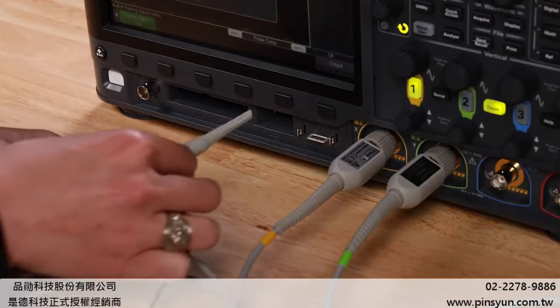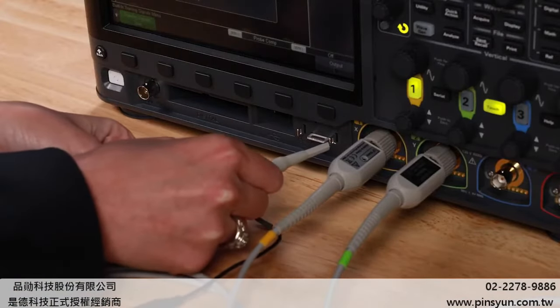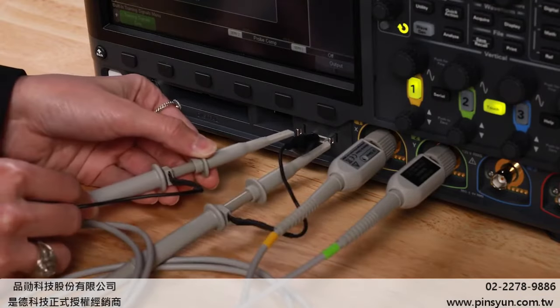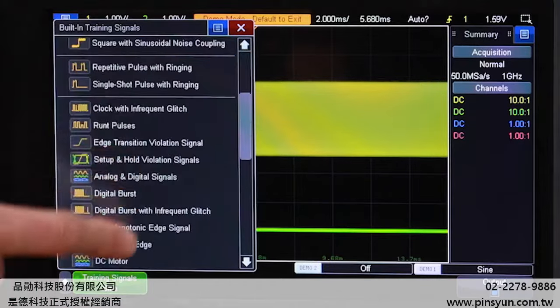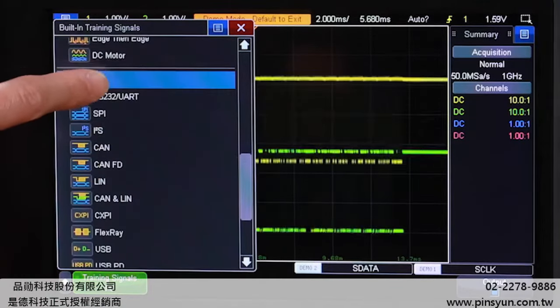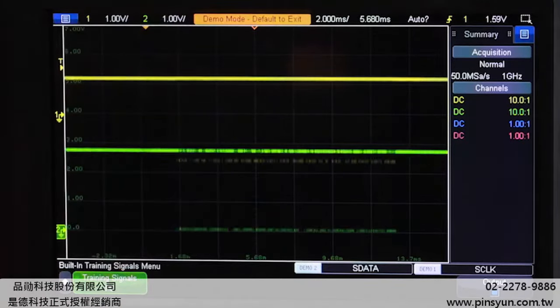We'll start by looking at an I2S bus. To start out, of course, you have to probe on your device. Right now, I'm probing on an I2S bus and its clock using the built-in training signals that come standard on InfiniiVision oscilloscopes. You can see that demo 1 is the clock and demo 2 is the data.